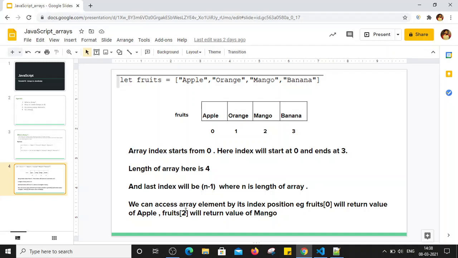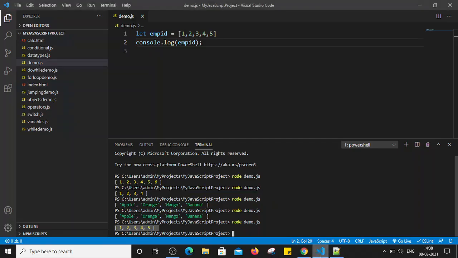And to access the array elements, right? We have seen that we can simply print the whole array by simply printing the employee id, then it prints all the elements, right? So whenever we print this employee id, it will print all the elements which have been added in that array variable. But what if I want to access a single element? So I want to access some single element from that array. So how can we access that?